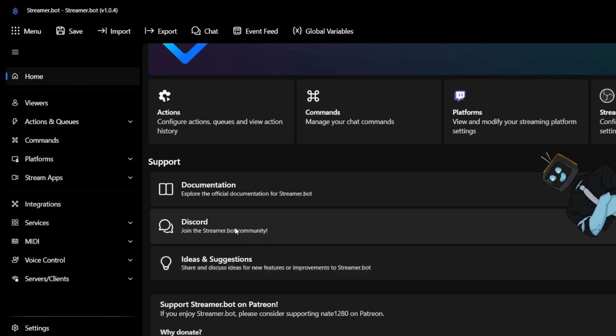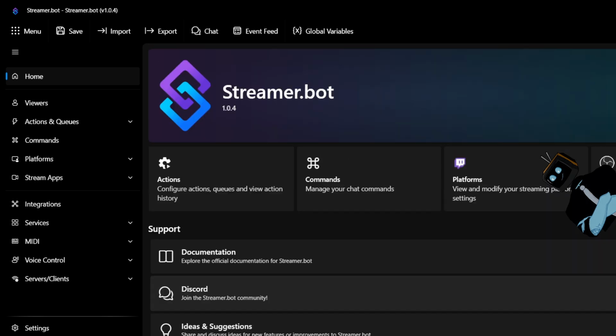So like you can have Discord too, where you can join their Discord. Oops, I did not mean to click on that. I do not want to go to their Discord right now. But they have a Discord so you can get all kinds of stuff. This is 100% free. You do not have to pay for any of this at all.